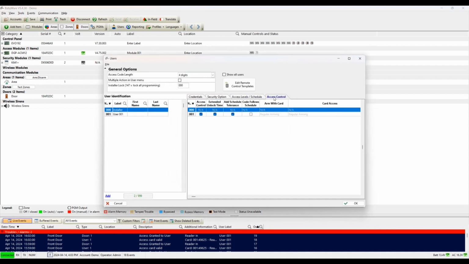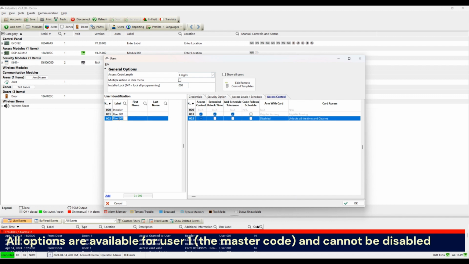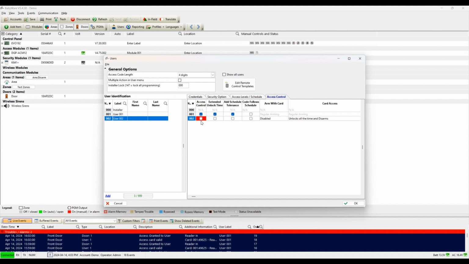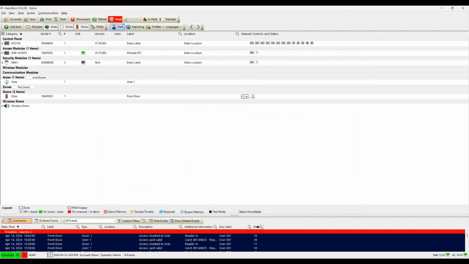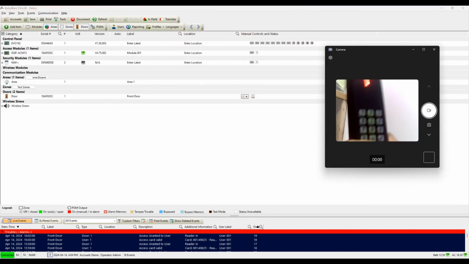You see here there's an access control tab. Of course I'm using, let's add a new user. So let's put user 2. I'm going to assign code 5555. Okay, but here they have access to area 1. For access control they have all doors and always. For here, I'm going to uncheck access control, okay, and then send the programming. Okay, let's go back to my camera, okay, and then try 5555.